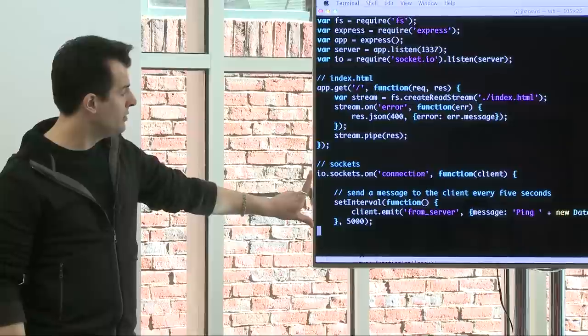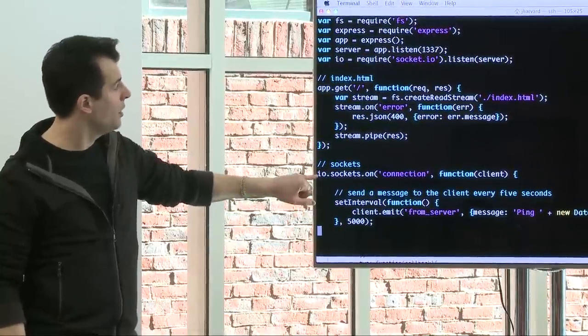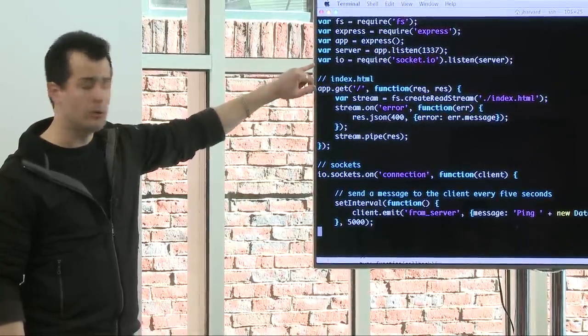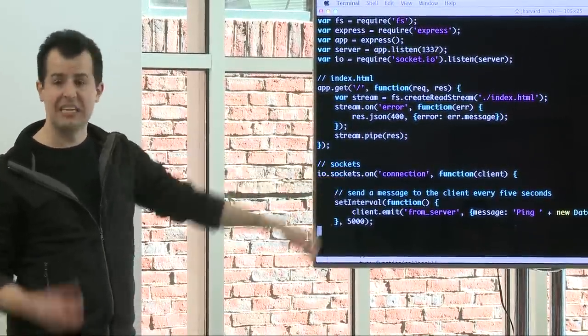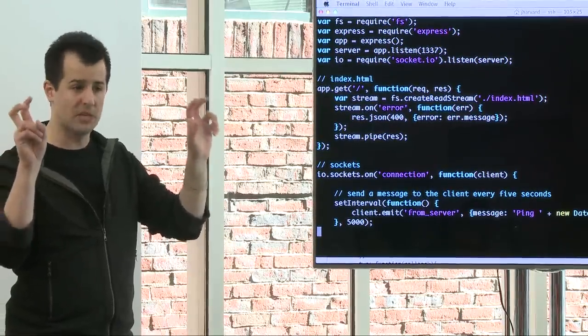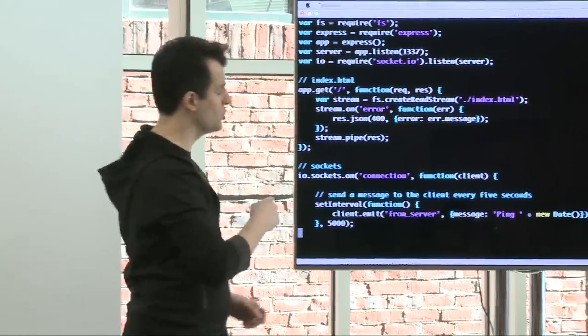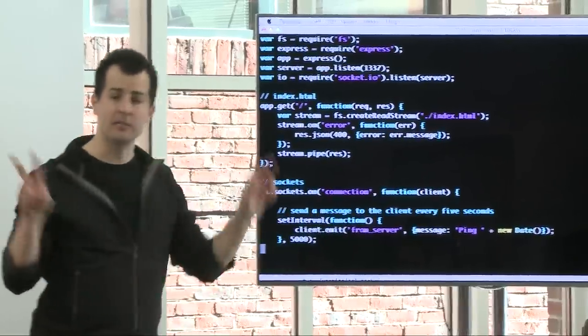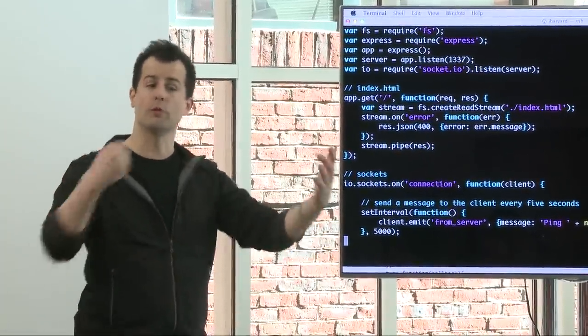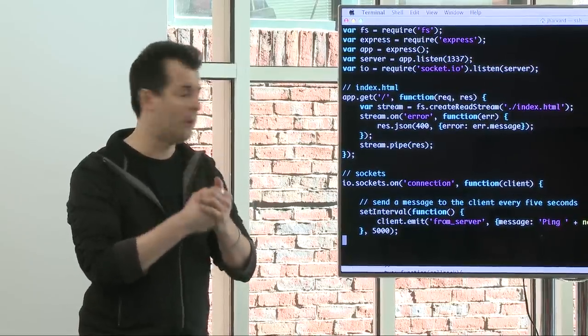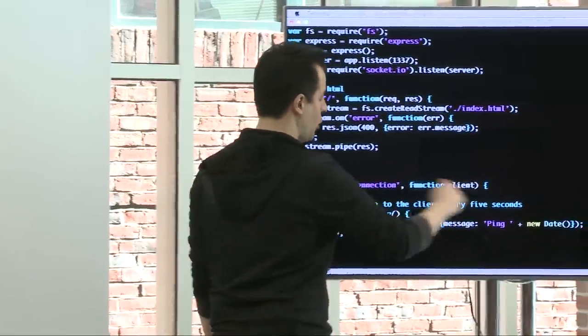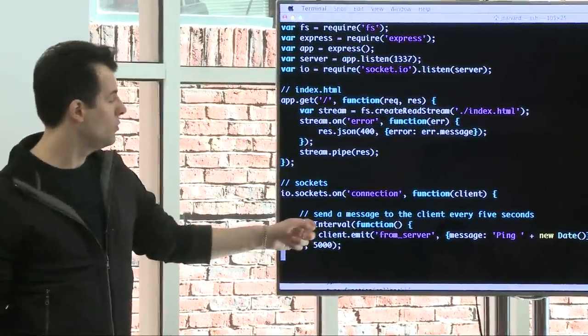Lastly, io.sockets.on. So this comes from this line up here. So I'm just reading the documentation. io.sockets gives me access to a so-called web socket between the browser and the server. I'm listening for a special event, connection, which means when the user first hits the server, trying to open this connection, I'm going to call this callback. And now I'm going to do the following.